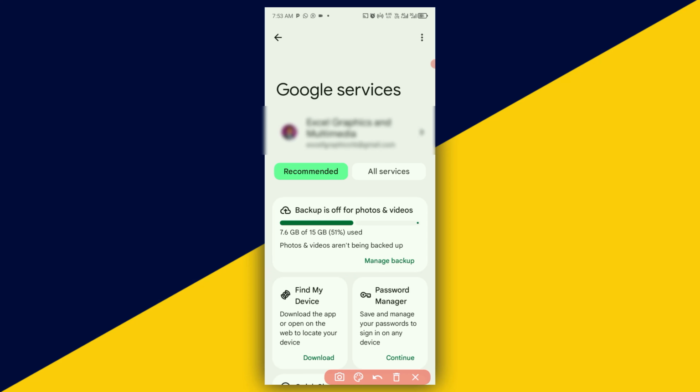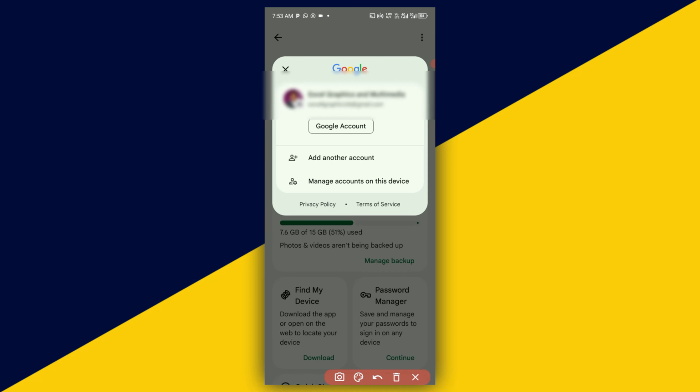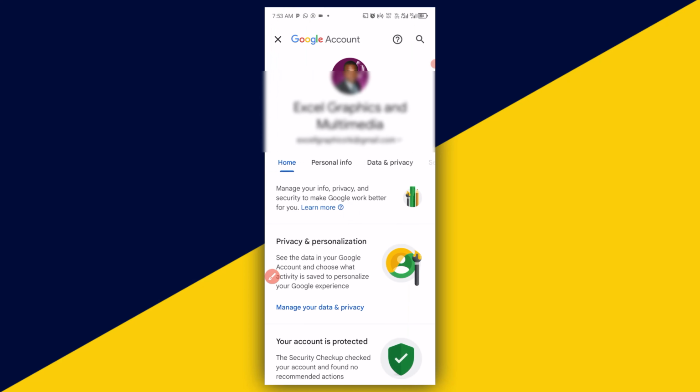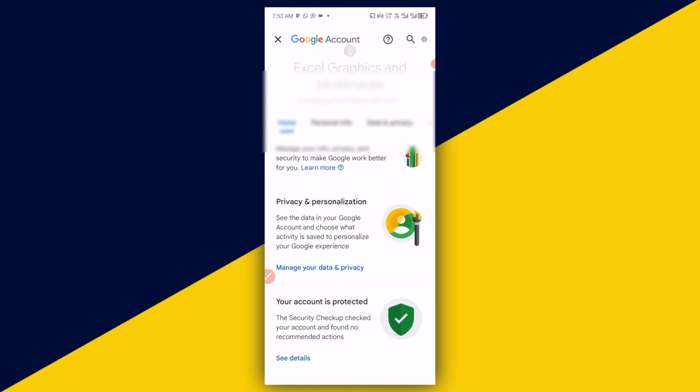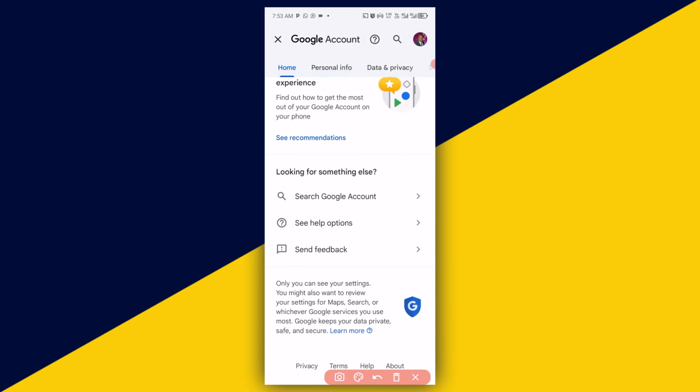It takes you right here. Next thing you need to do is to simply click on here. Next thing you need to do is to proceed to Google account. Just like so. Next thing you need to do is to simply scroll all the way down and then look for search Google account.